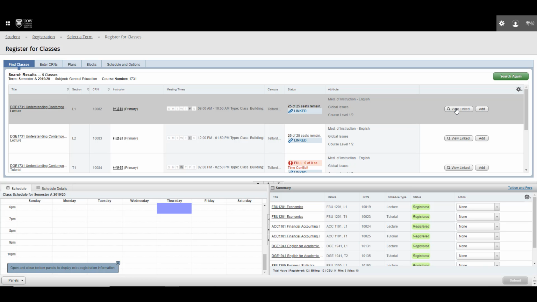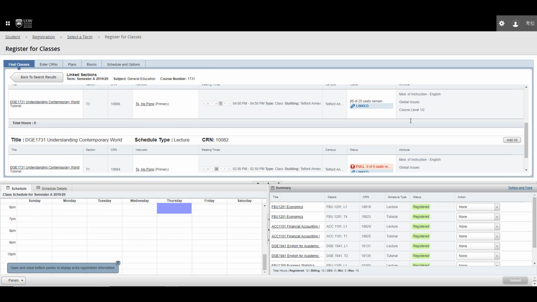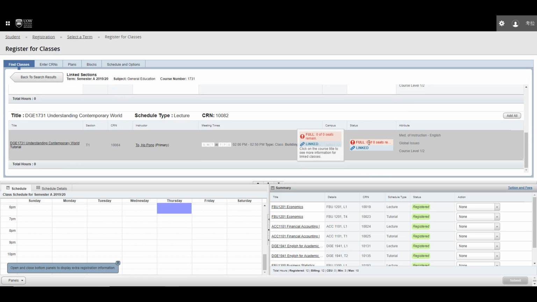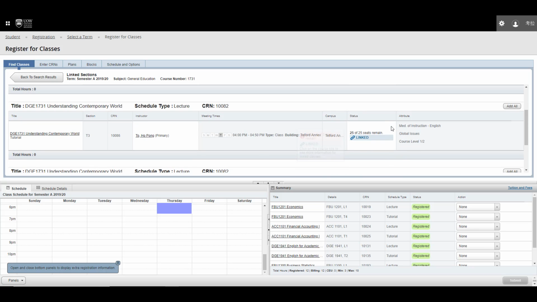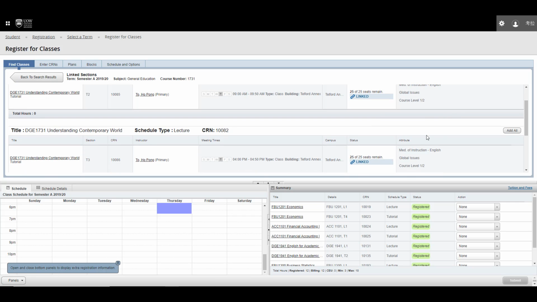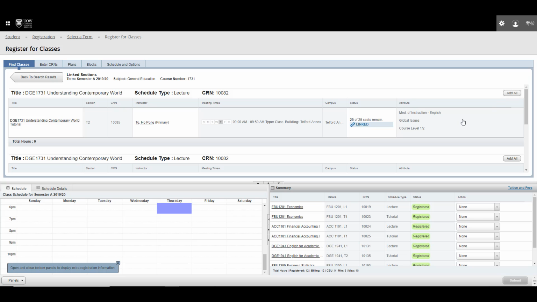To view linked lectures and tutorials, click on the View Linked button. From this screen, students can view the tutorials that are linked to the lecture. Note, some classes may have either a full capacity or some classes may have a time conflict. A time conflict will indicate a clash of time with another class that the student is currently registered in. Students should identify the tutorial time that suits and select the Add All button.